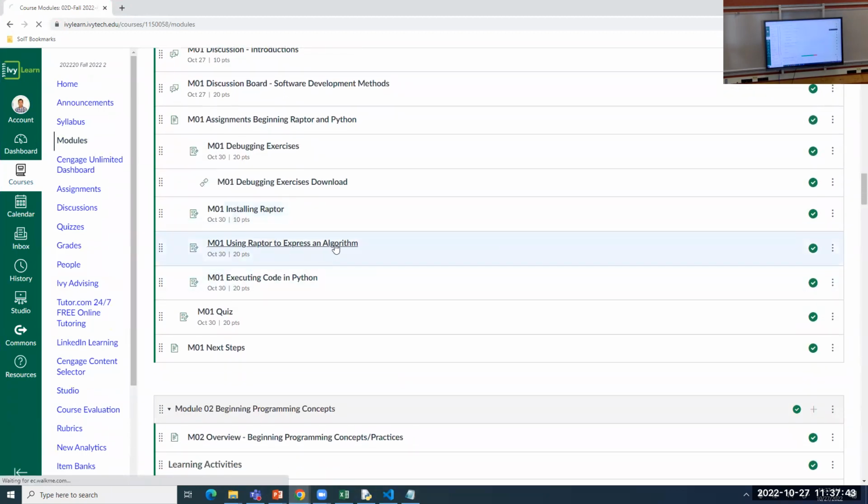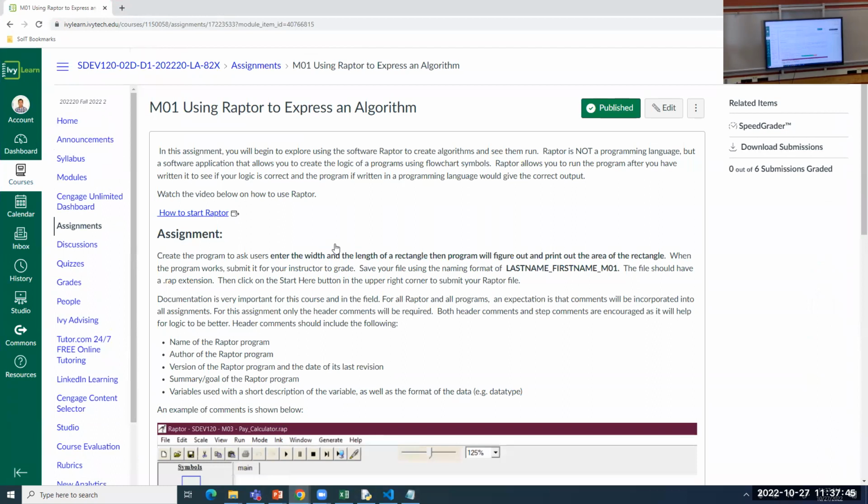Okay, the second one is a Raptor. Actually, the Raptor is what I did with you in class. It's a very simple program. For this program, you need to get the width and the length of a rectangle and find out what the area of the rectangle is.